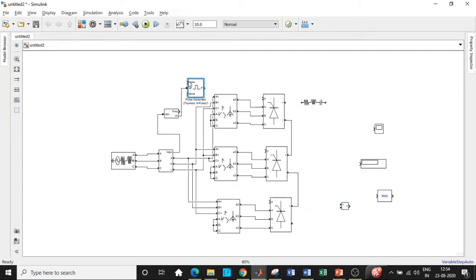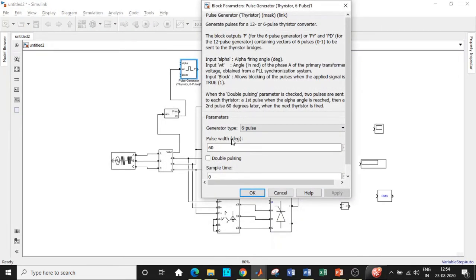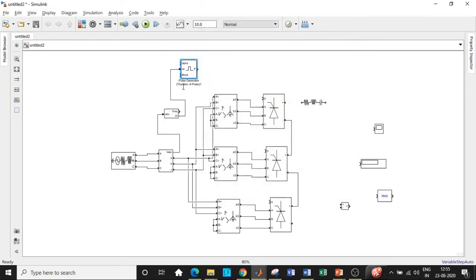Once all of these are done, now we can click on this and we will change the pulse width to 120 degrees over here. The reason is very simple. Be very careful. We are using 18 pulses, so each bridge should be conducting for a period of 120 degrees. So pulse width with respect to 360, 360 divided by 3, three bridges are there, 120 over here. But the triggering will be different.